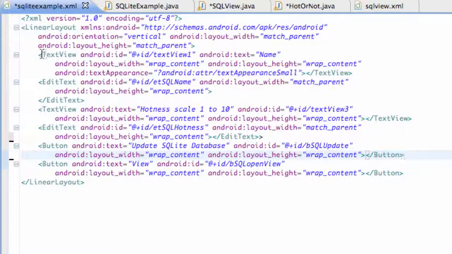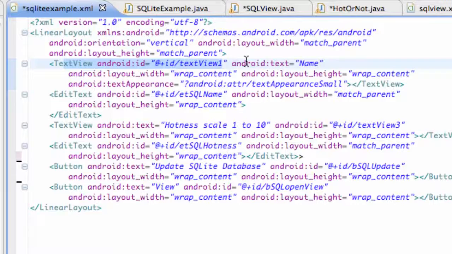Now this SQL thing might take a little bit. I'll kind of explain what it is and what we're going to do, but here we go with our edit text. I just called it ET_SQL name for the first one, and for the second one ET_SQL hotness. And for the buttons, I just referenced them as BSQL update and BSQL open view.